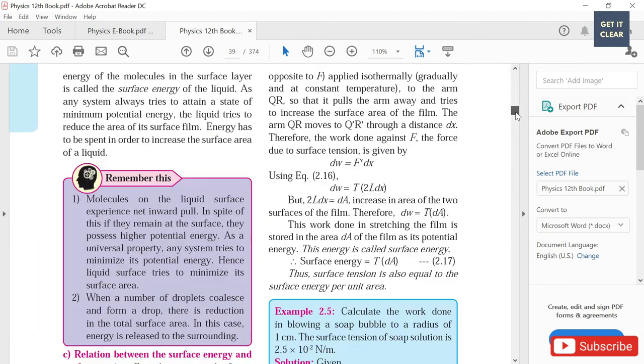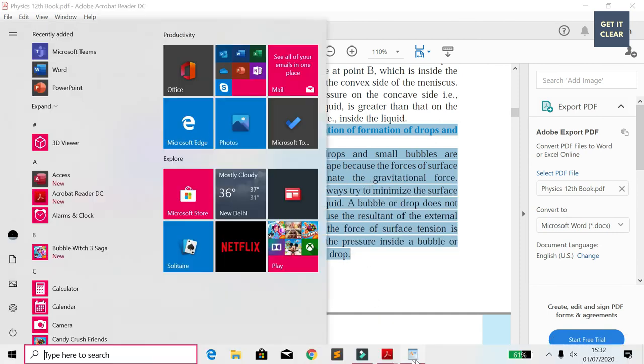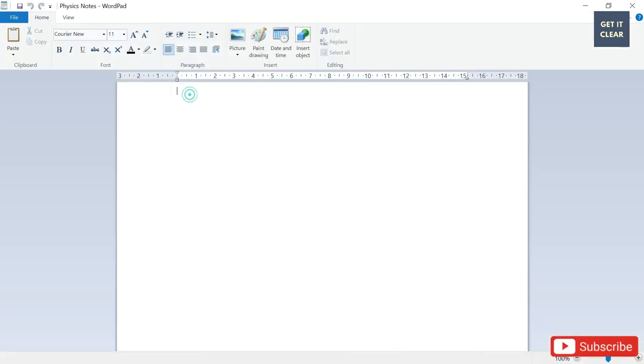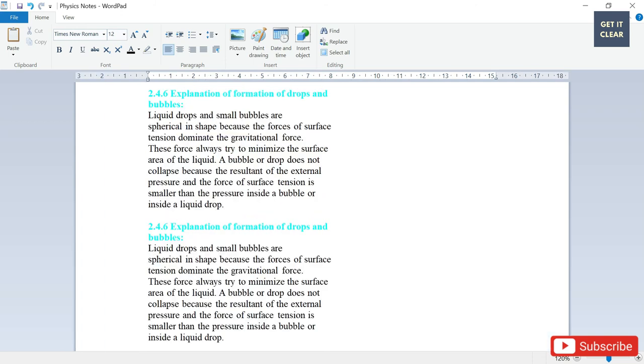Let's scroll down. Let's choose one paragraph. If I right click over here, I can see the copy option. Now I will go into the Word file where I have to copy this data. Let's say Ctrl V. Even if I right click over here, I can see the paste option. In this way, you can copy the data from a secured PDF file and paste it somewhere else.